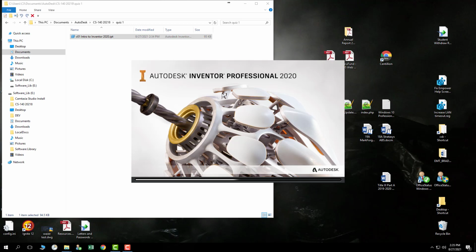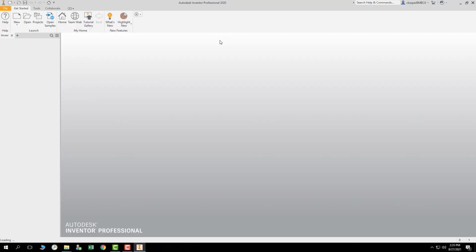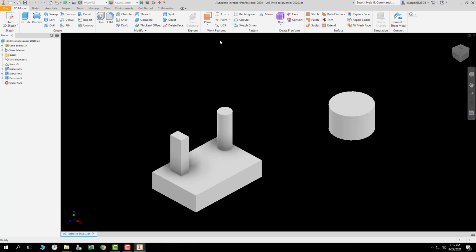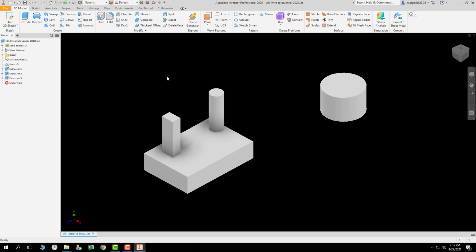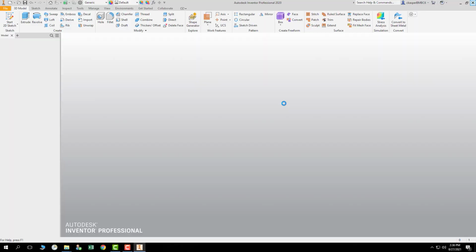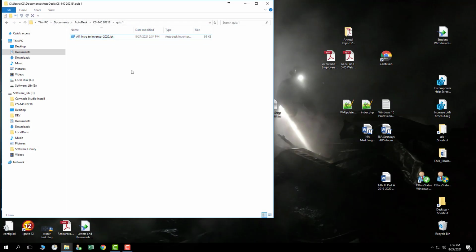it should open up. 95K, that's tiny. Amazing how much space they save on these things. And there it is. We're right back to where we were. All right. So that's how to save it. That's how to open it. I'm going to close Autodesk Inventor, and this is the file that I will have you upload to Moodle.